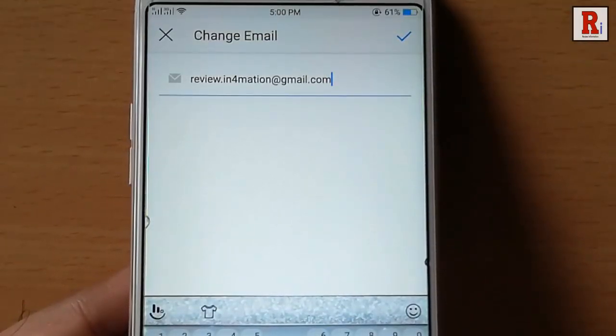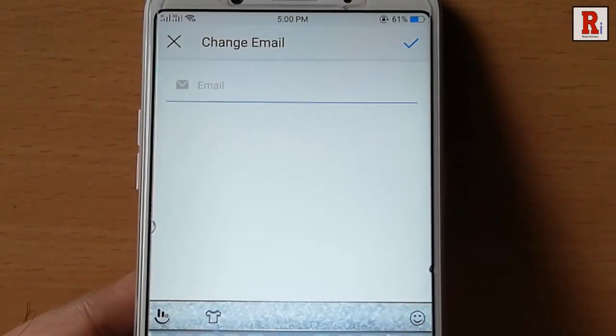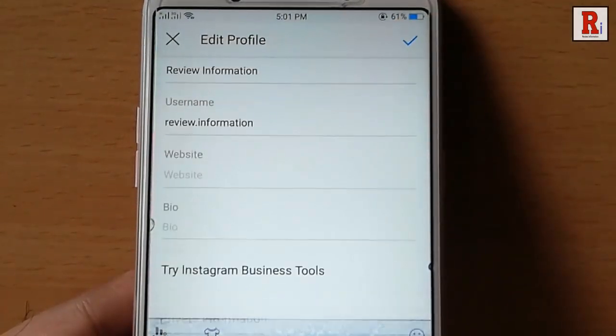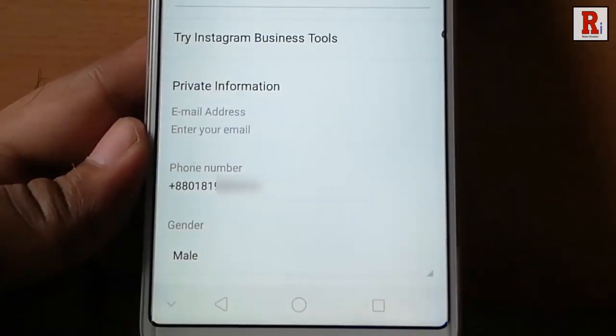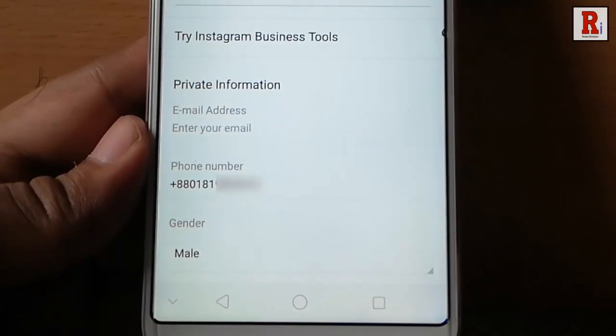Now remove the email address. After that, tap on the tick symbol at the top right corner. That's it. You have successfully removed your email address from your Instagram account.